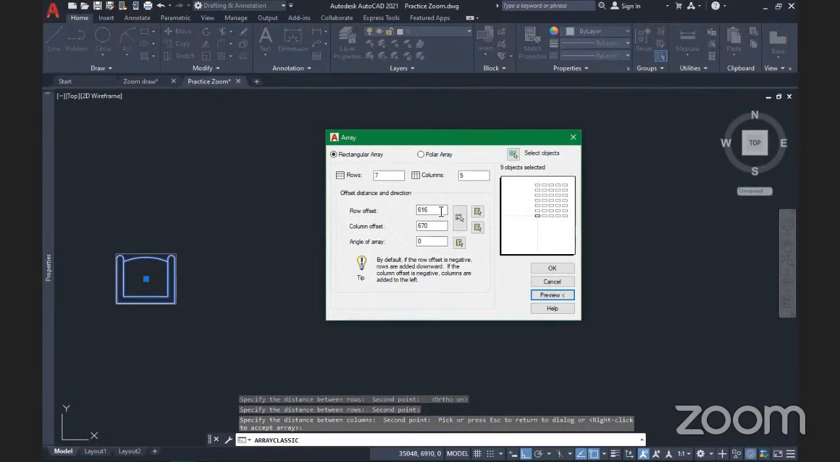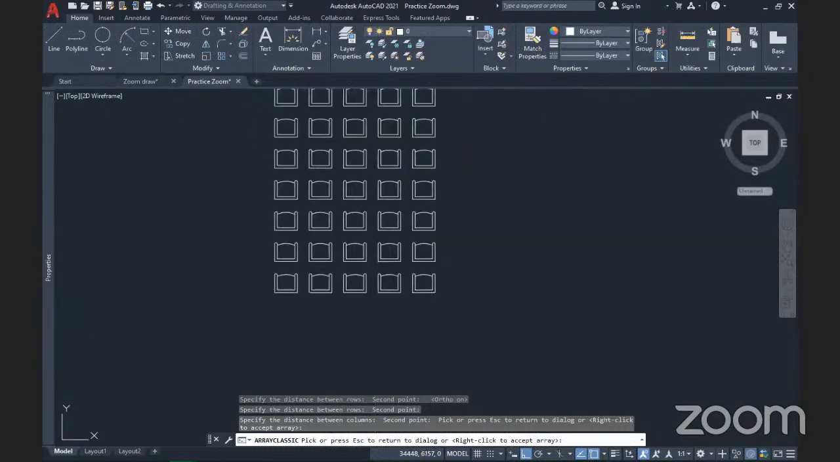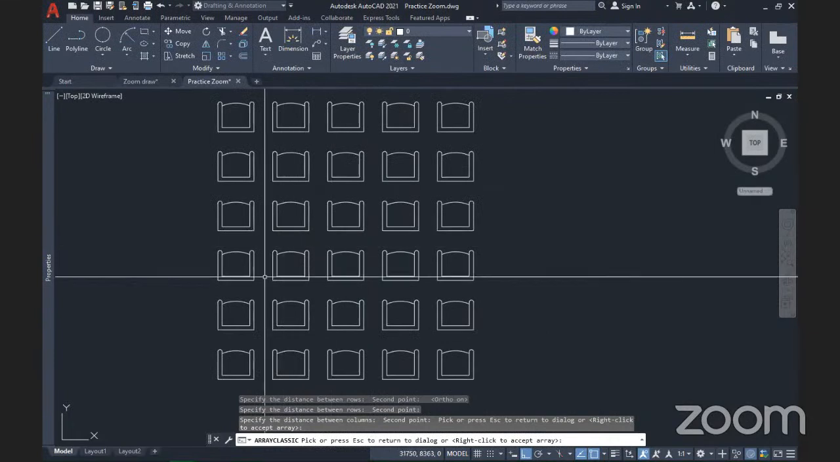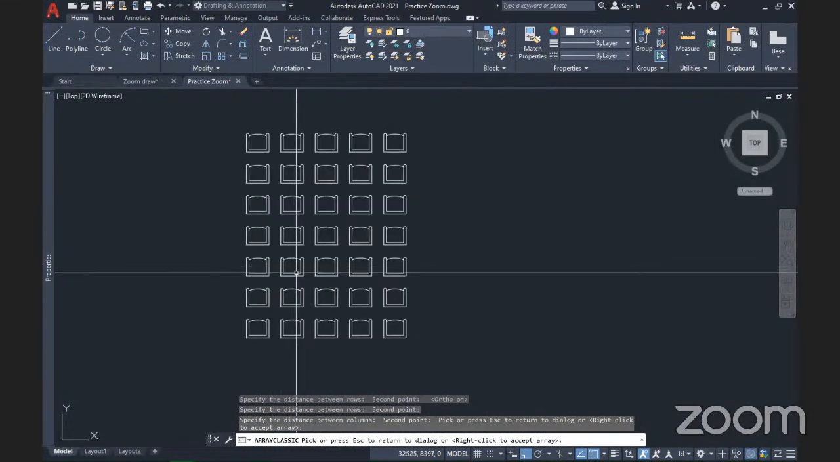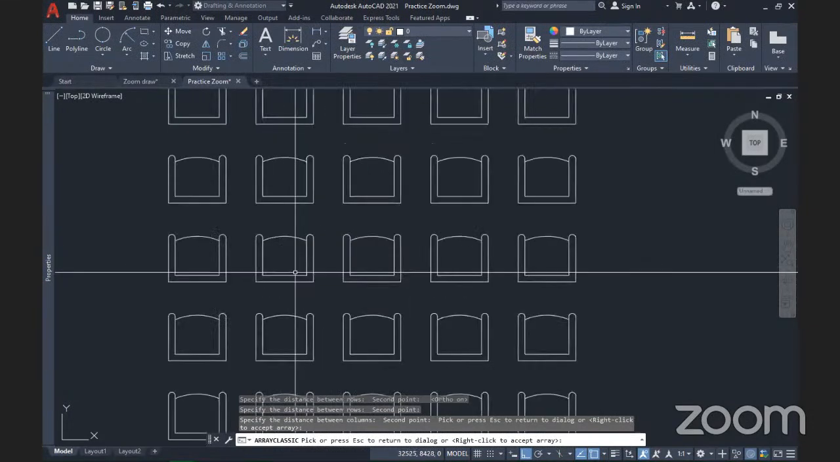And then I'm going to increase this by 2. I'll do 1,000. Let me just do 1,200. And here I do 1,300. And I preview. So you see we have a nice array right there. We have this, and it's nice.